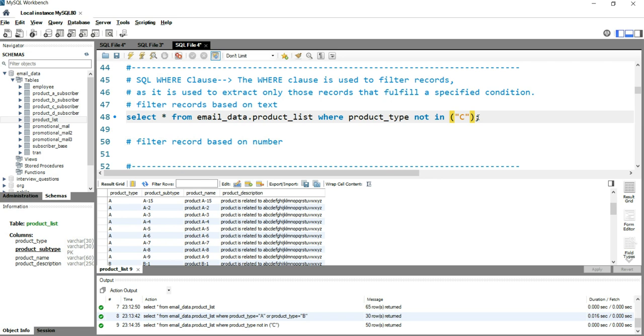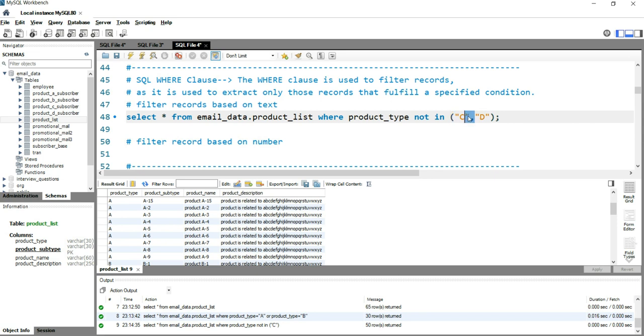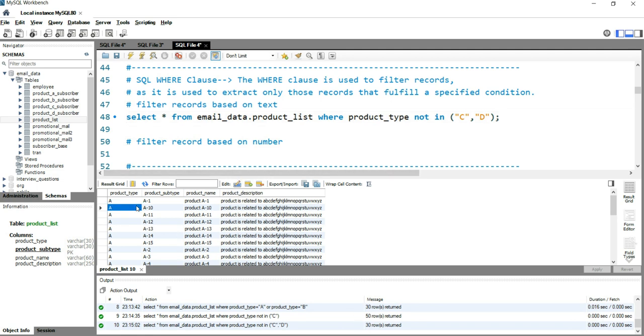Similarly, if somebody asks you to keep on adding product types which should not be extracted in your result set, then you can keep on adding them, something like this. If I don't want D, then I can put D here. So make sure that you separate them by a comma. Now if I run this query, you will see that you have 30 records and product type is A and product type is B. So it excluded all those products which have product type C or D in our result set. So that is how we use the where clause in our SQL queries.